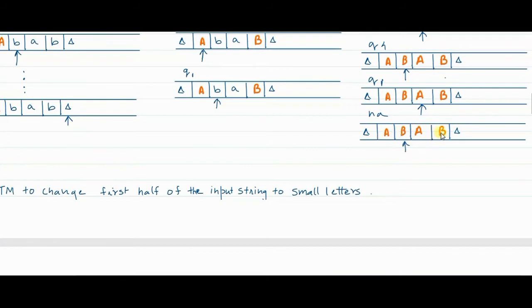Input string is AB, AB, so B can be called the middle element. Okay, now, although your pointer is pointing to the middle element, how will the Turing machine find out which is the first half and which is the second half? How will it distinguish the leftmost substring from the rightmost substring? It cannot distinguish right now because all the elements here are capital A's and B's.